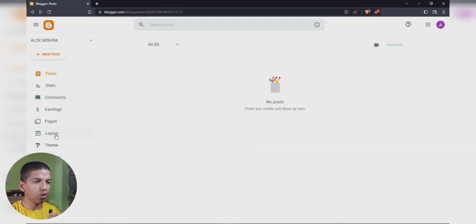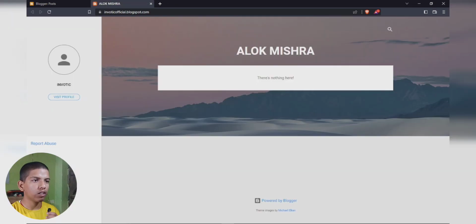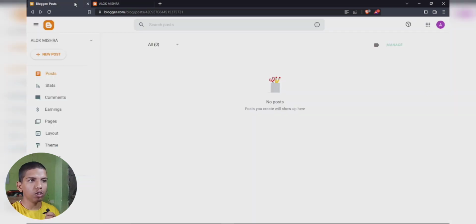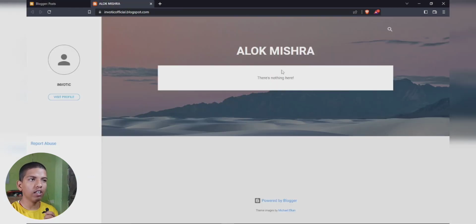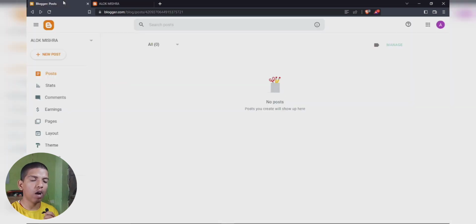So if I show you this blog right now, it looks like this. The interface is something like this. We created this blog in our second part. So if you haven't watched the second part, then go ahead and watch that part and then come to this third part. So in our second part, we created this blog on Blogger, and in this part we are going to customize it and write, and I'm going to show you how to write an article.